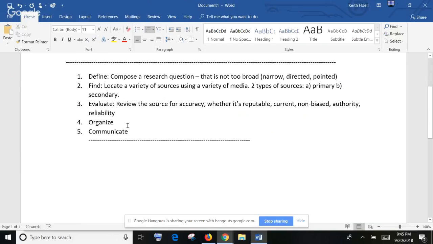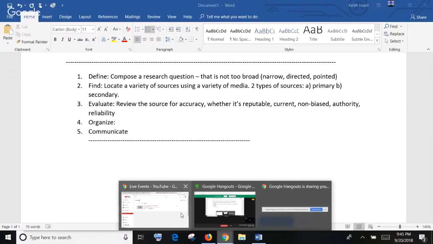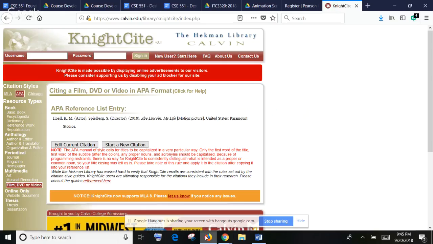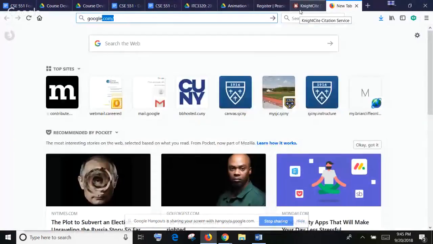And then organizing information. So once you get all this information together, you evaluate it. How are you going to look at the authority of the information? Well, someplace you can go to is Google Scholar. Why don't we look at that quickly? So Google Scholar.